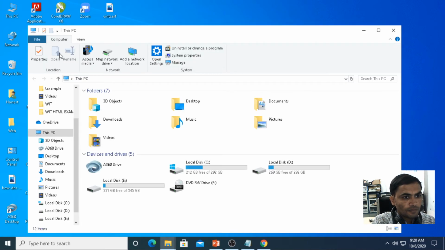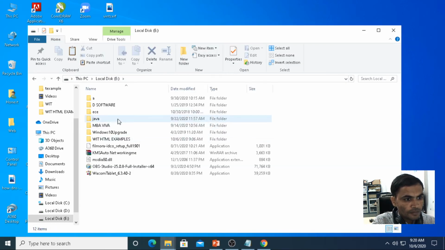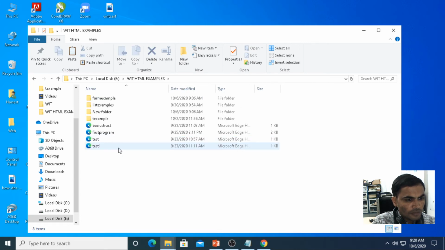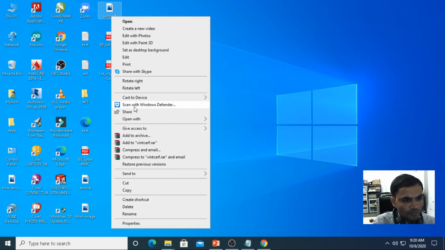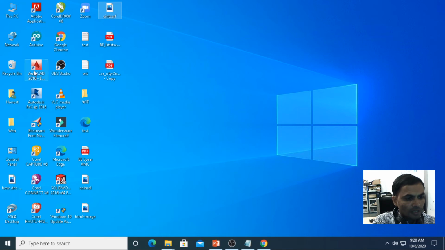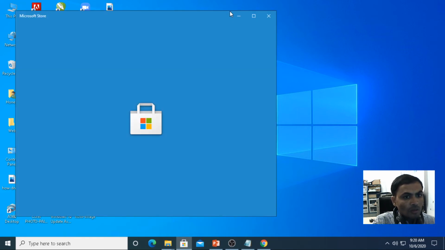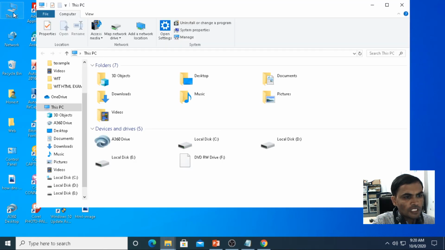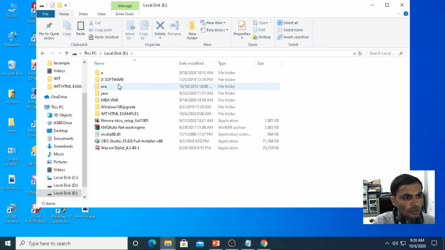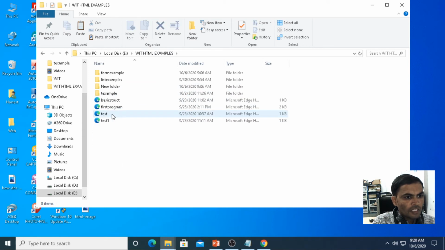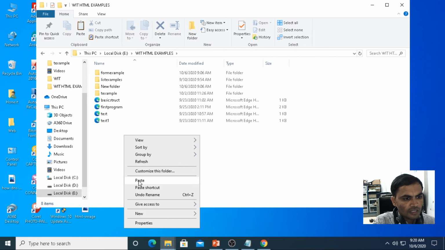This PC, E, VIT. One minute, the image file. Yeah, it is there on the desktop. I'm copying it. Copy. Go to This PC, under E, then VIT, under VIT I'm pasting it here.